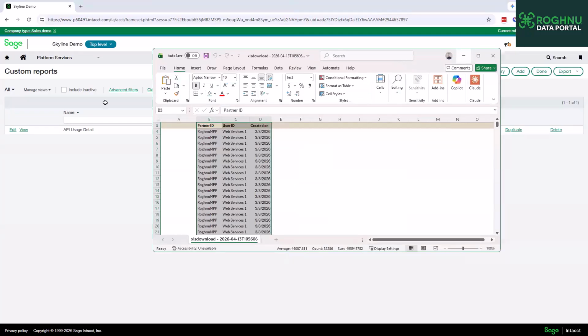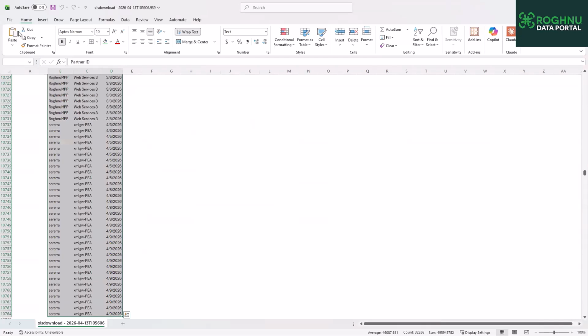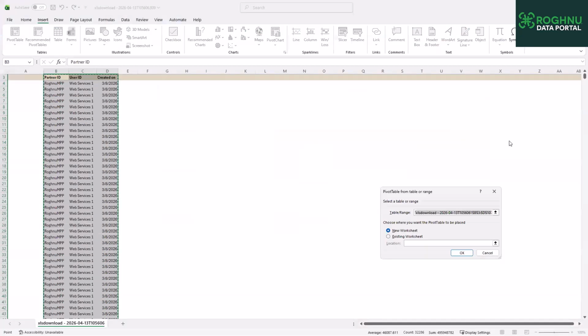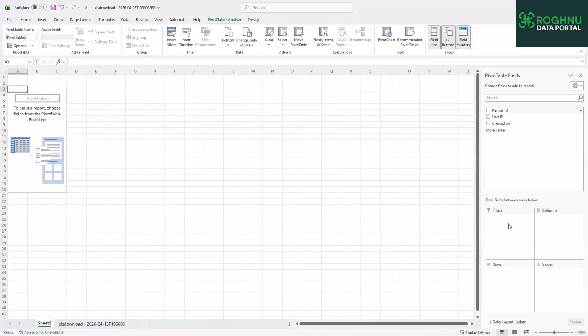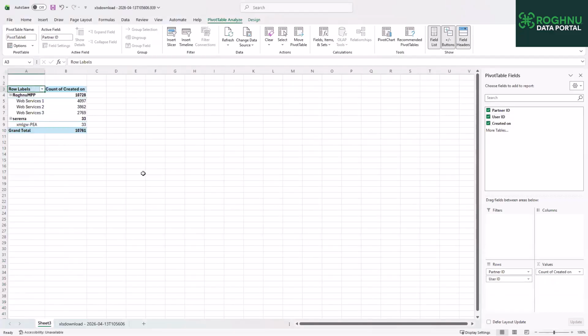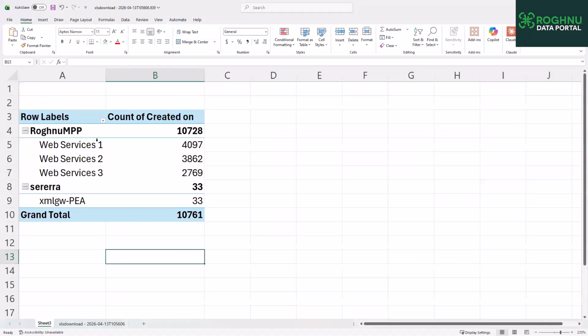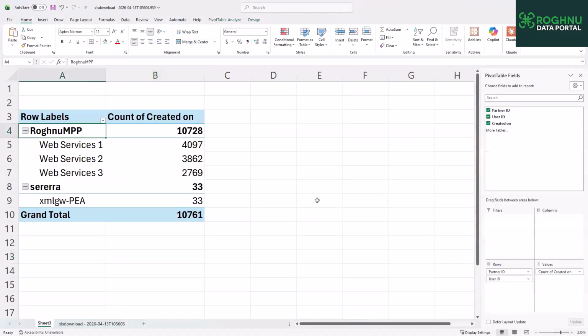So I've got my exported data based on the date filter that I selected, and I'm simply going to create a pivot table. I will do that by partner ID, user ID, and then I will count on created date. I know the date range because I selected it when I ran the report, so this is for March. I can now see that the sender ID has 3 separate integrations, and this is the total transaction count for each of those individual integrations.